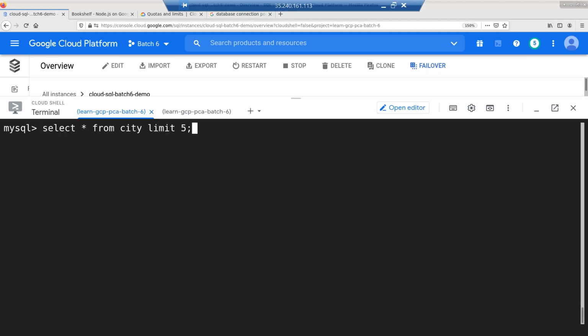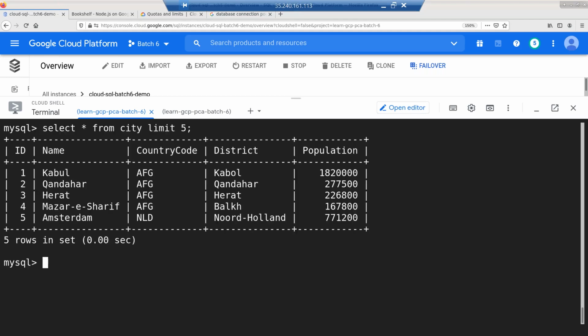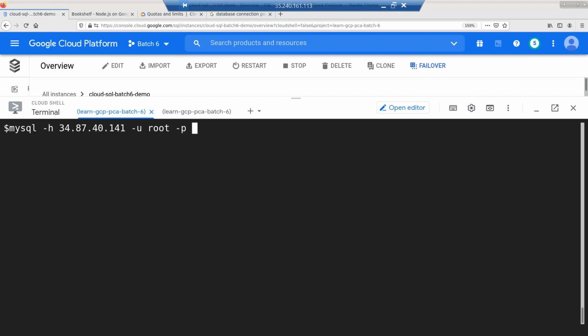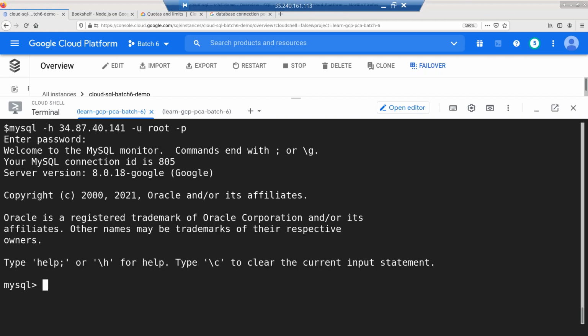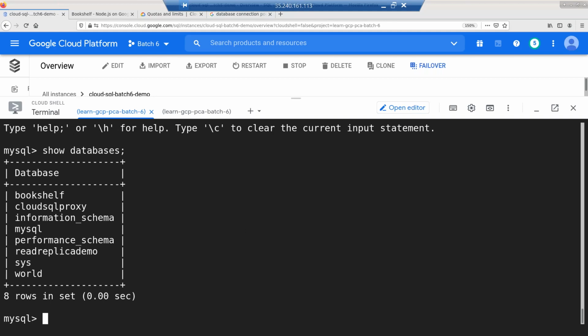Am I on the right database? Exit and try connecting it one more time. Still there. Okay. Show databases. Am I in the right database, folks?